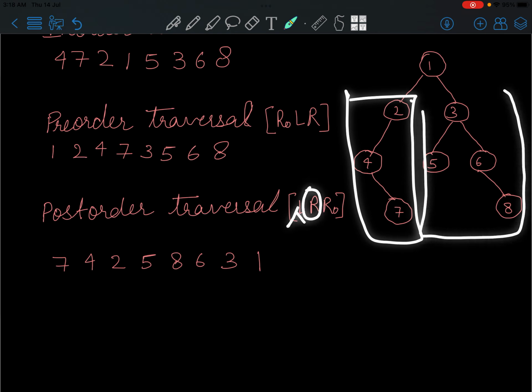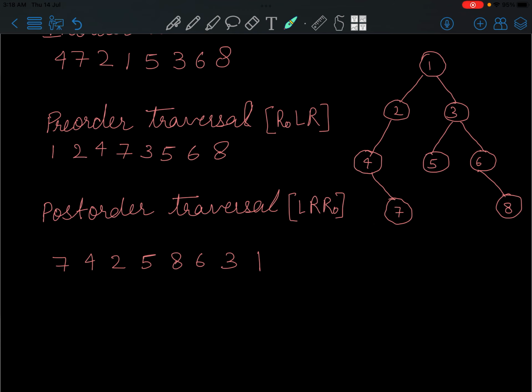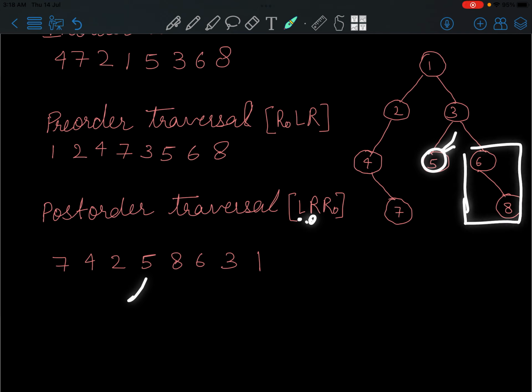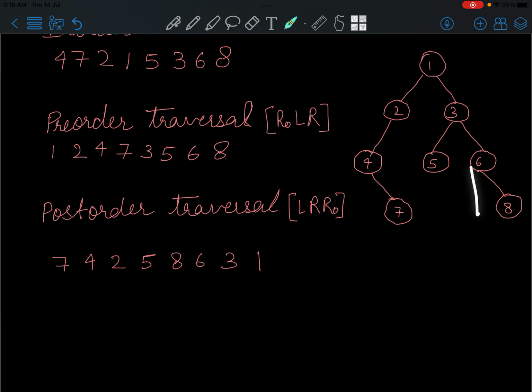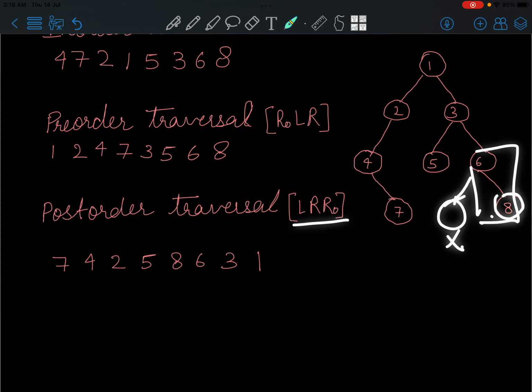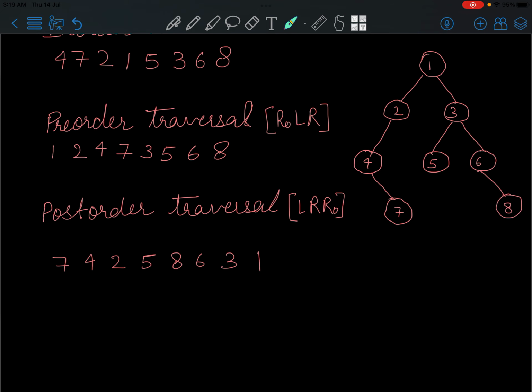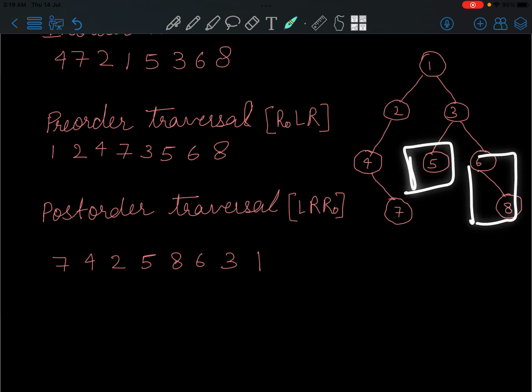So solving this right part, again follow this rule: left, right, root. On the left part we have 5, so we print 5 here. Then on the right we have 2 nodes. So how are we going to print this? Again follow this. On the left we have nothing, null. Then print the right, which is 8. So 5, then 8, and then the root will be our 6. Then print 6, and now we have printed 5 6 8.